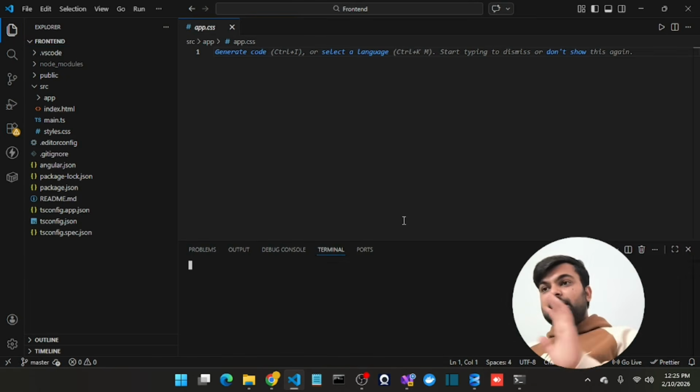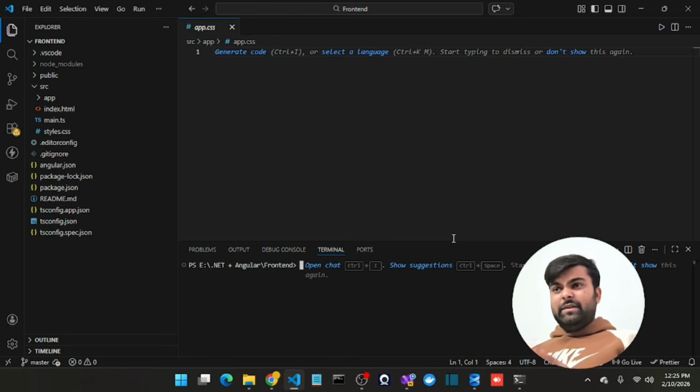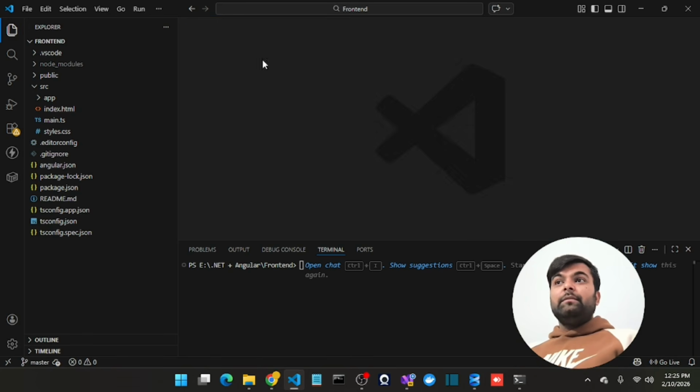Now it's time to run this application. That's a very important thing as well. Whenever you want to run the application, make sure that your project is open in the root directory, meaning where these folders and files exist.